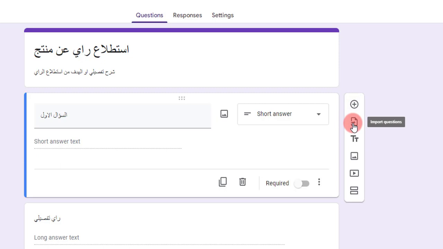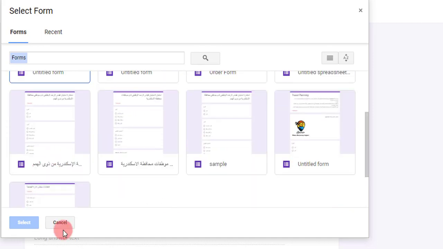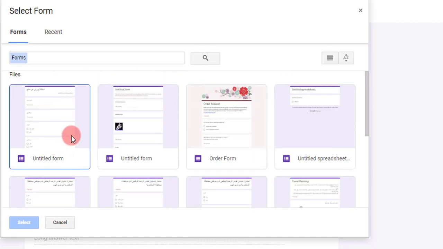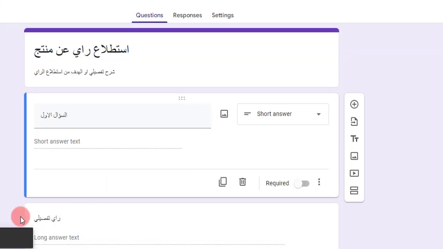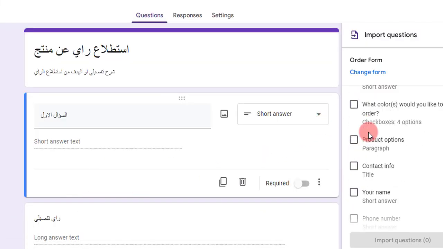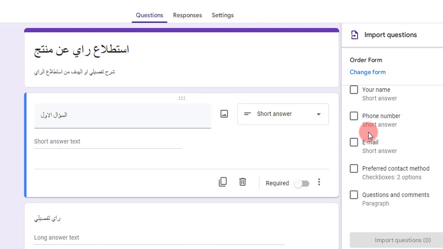Click here to import questions from other surveys. By clicking it, a window will open to choose the desired form and import questions from it. For example, selecting one of the existing templates and clicking Select will display all the questions within it for you to choose from. You can import any question instead of creating it from scratch.